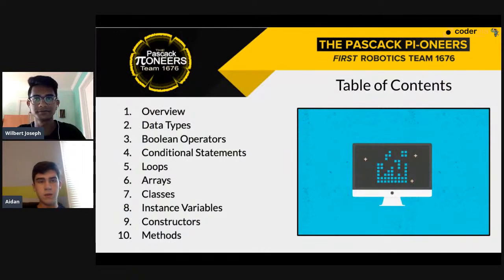All right, so basic overview of what we're going to go over today. We're going to talk about Java and what its uses are, and then move into the different types of variables in Java, talk about different types of Boolean operators, true or false statements, conditional statements like if and else statements, loops like for and whiles, arrays, 2D arrays, and move into classes and making instance variables, constructors, and methods for those classes.